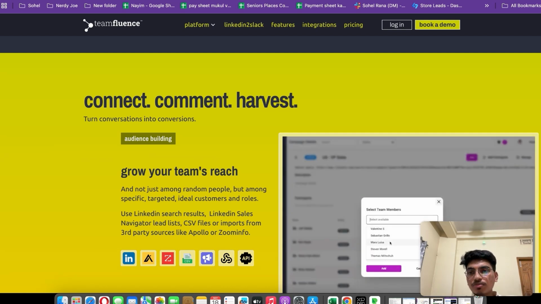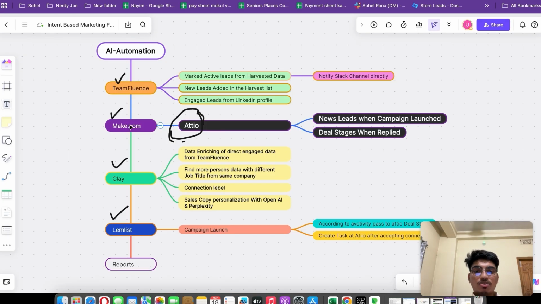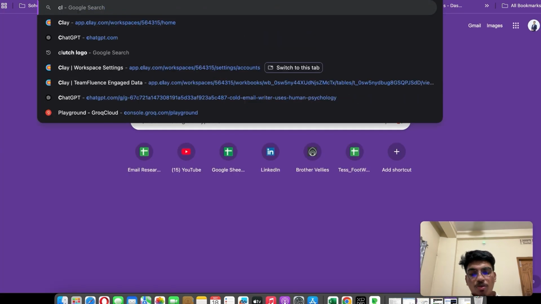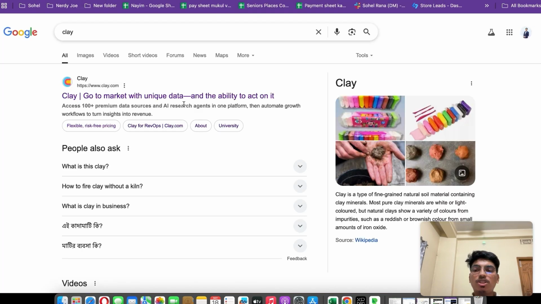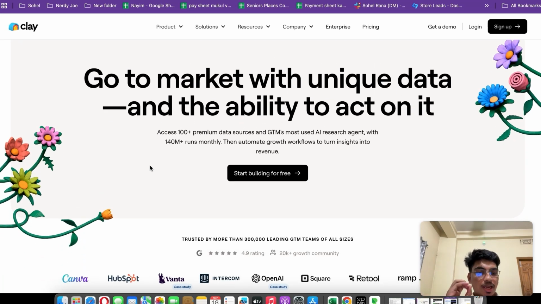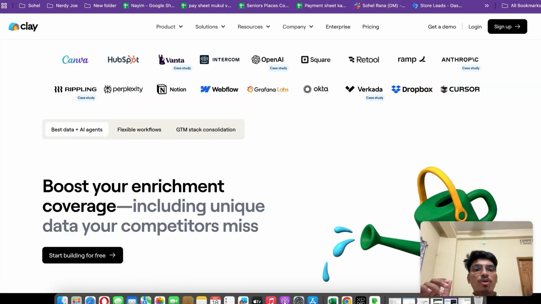After that, we'll use make.com for our automation. We are getting data from Teamfluence now, but for enhancing more details, let me give you some context regarding Clay. I think we all know what Clay is. Clay is something where we can connect a lot of tools and find out a lot more information to make things personalized and to make our research and other processes automated. For a GTM team, this is a must-have tool. Let me show you what we can do.